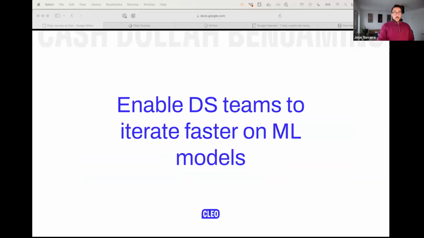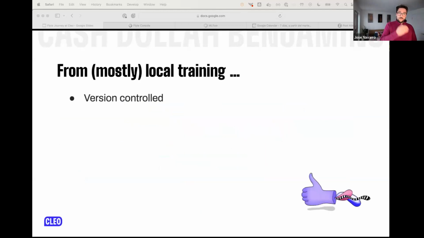So coming back to the goal for the platform team, we want to enable data science teams to iterate faster on ML models. The current way of training at Cleo is mostly through local training. So data scientists train models using their laptops. Fortunately, everything is version controlled, which is already good.